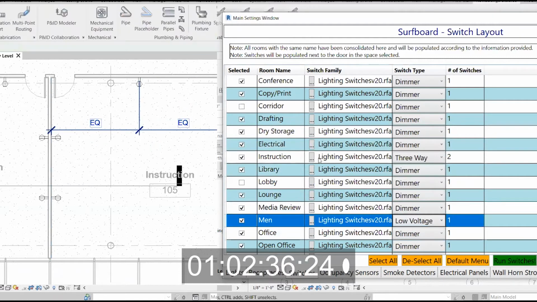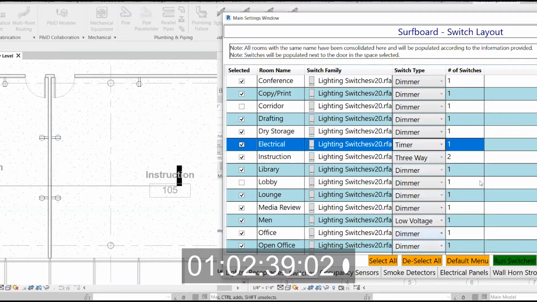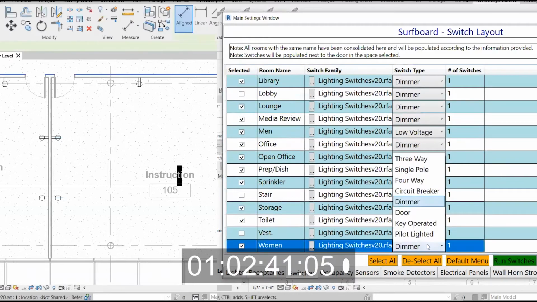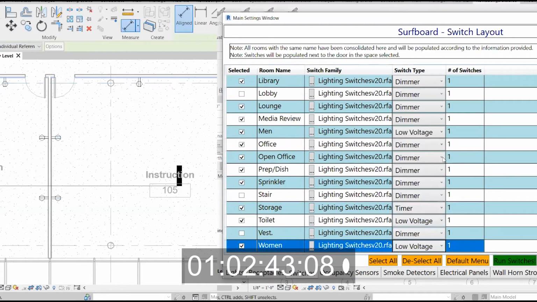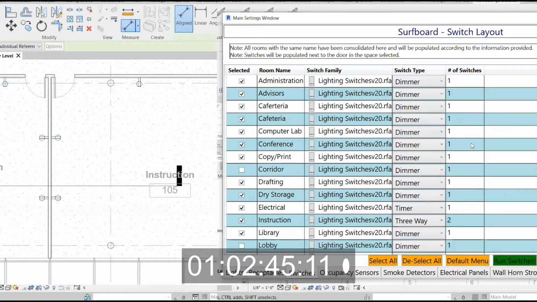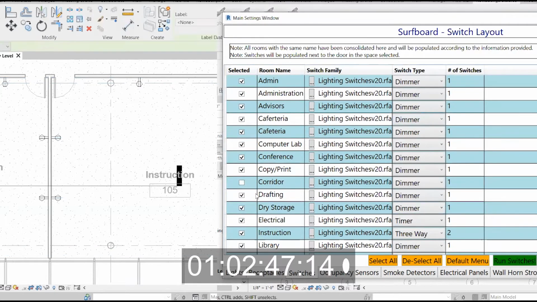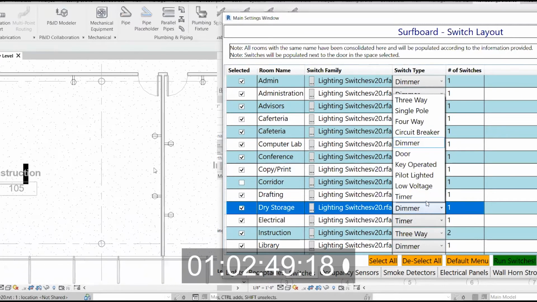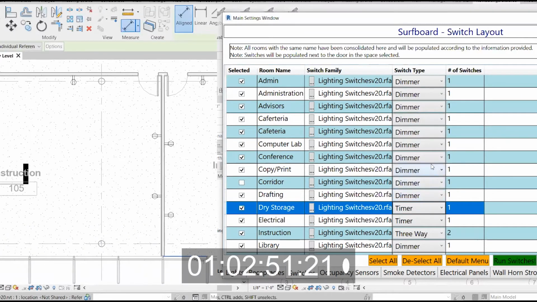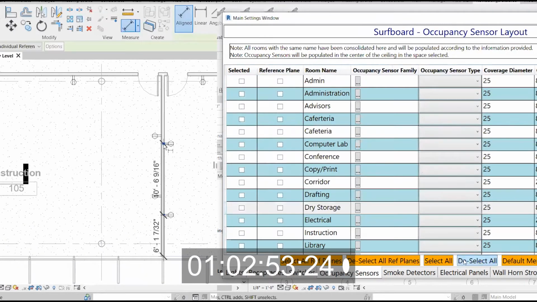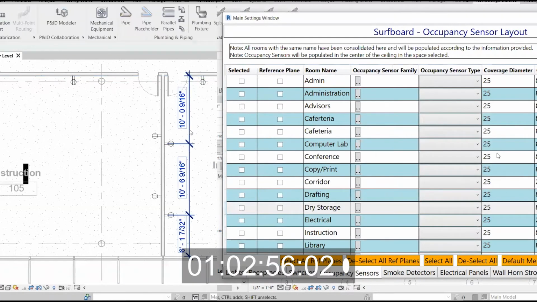So again, we're evenly spacing receptacles on the left, and you can see by the time code there we're about 3 minutes into this. We're about finished up with receptacles. On the right, we're done with lights and receptacles, at least our placement strategies, and now we just finished switches, again within 3 minutes of opening up Surfboard. So now we're going into Aux sensors.